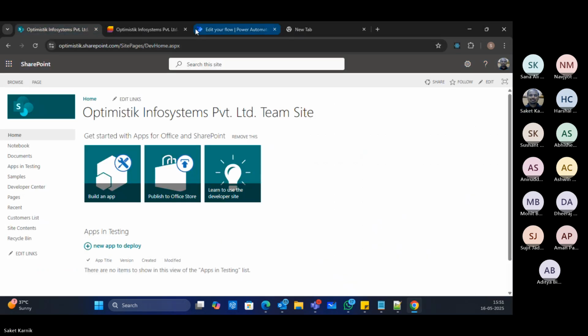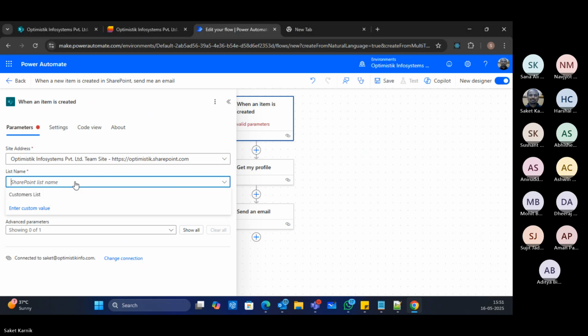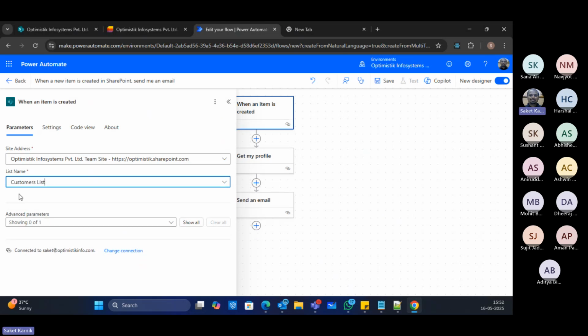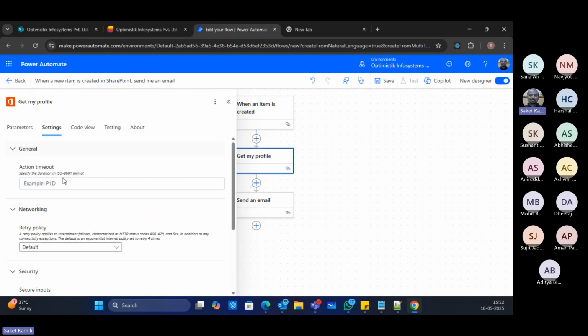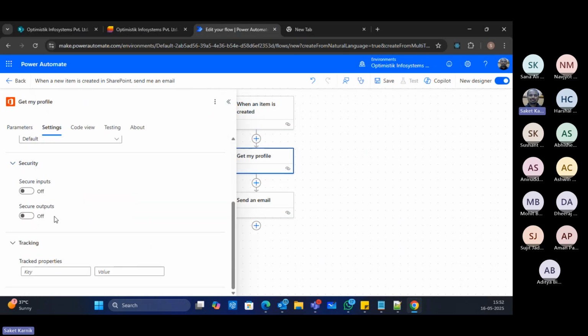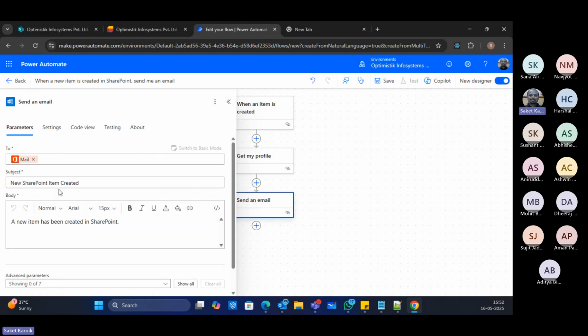See, so I select this and this also seems to be a drop down only. So in list name, customer list has already appeared, right? Any advanced parameters you can add, like how many columns you want to show and all, right? So this is done. I collapse it. This is fine. Get my profile is automatically going to work. Any specific setting required, you can provide that. Okay. And then send an email is always going to work on its own.